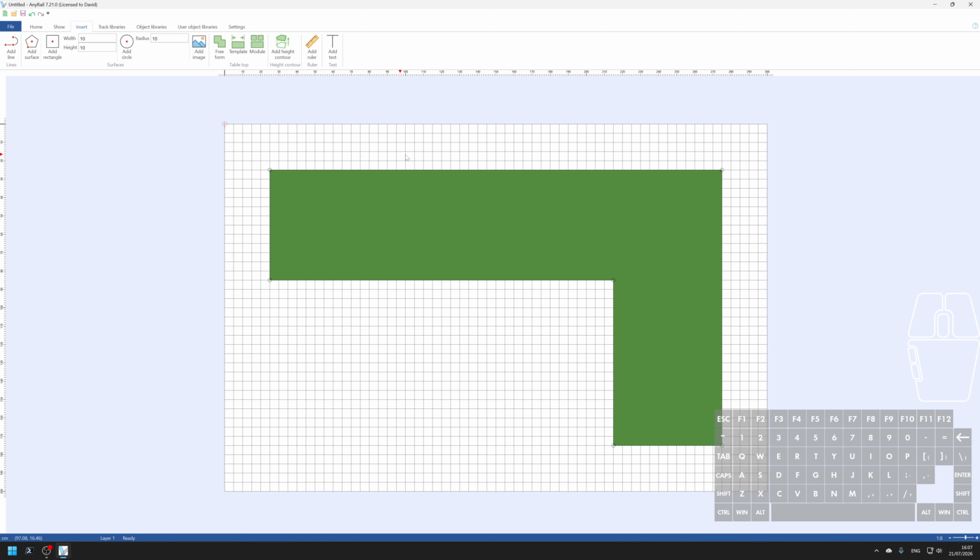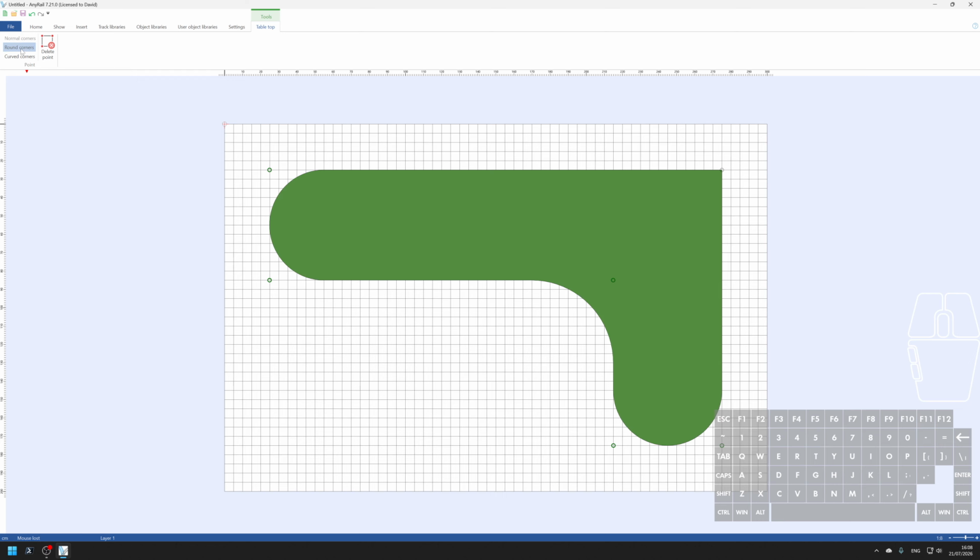Let's assume we want round corners for our table. Then we can select the points that we want to be rounded. For instance, this one. I hold Control, go to this one, click this one, and this one, and then select round corners here. So now we have a nice table with rounded corners.